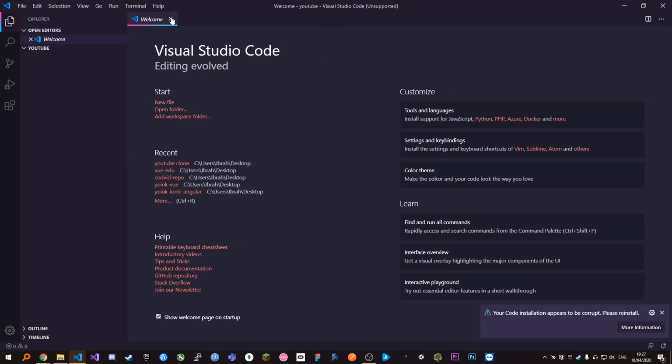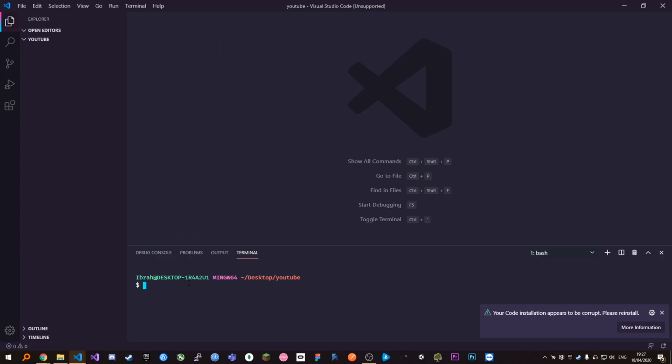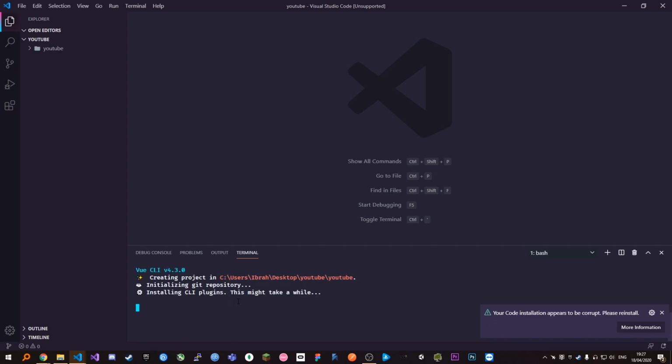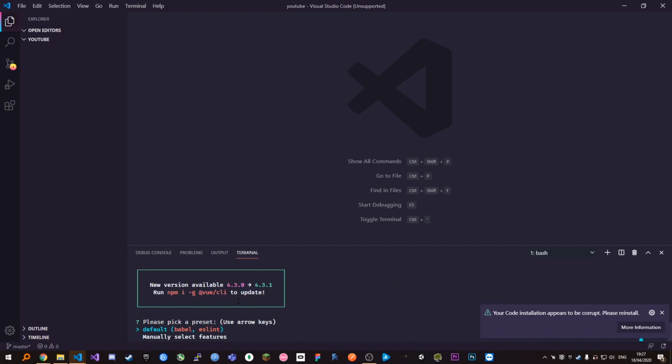After we've done that, if we open up our terminal, the way I opened it up there, if we just do control and I think it was backtick or control plus comma, then we do vue create YouTube, and that will give us a template. If we click default, actually not default, I believe, because that won't show what we need, we will need to override it.